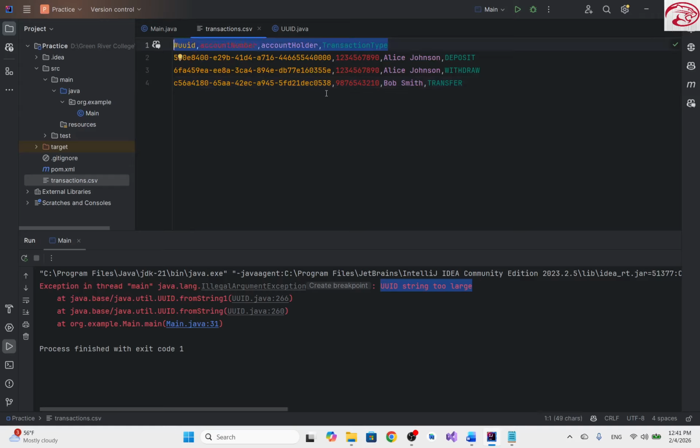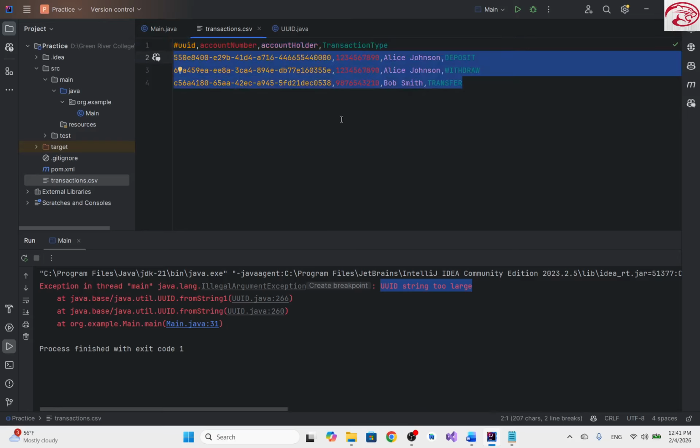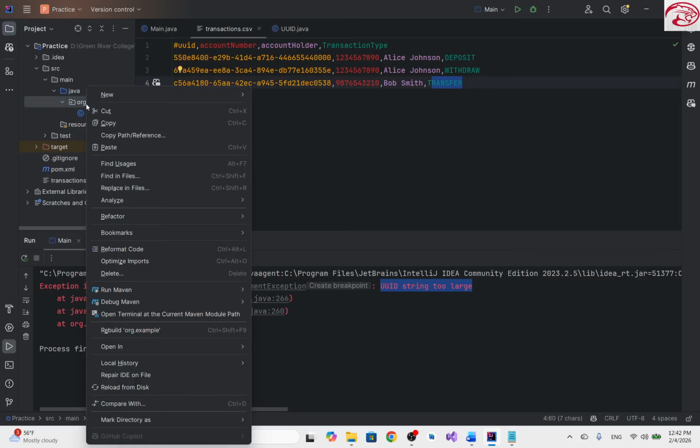Any line that starts with a hash value, I know it's a comment or metadata about my file, so I don't want to read that. So the real data starts with a UUID. Okay, let's quickly read this information. We can create a class for that. We have three types of transaction. We have deposit, withdraw, or transfer. Can we create a class to model this?